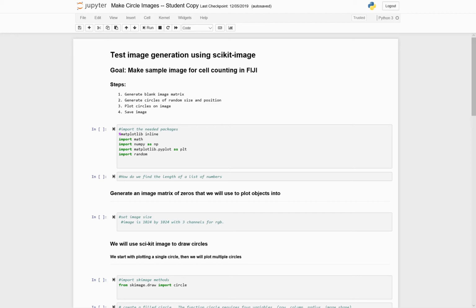In this section, we're going to be using Python to make a sample image for cell counting in FIJI. What we're going to be doing is making an image that has circles of random size and position, but a known number of circles. So in this case, we're going to be making 20 circles that will have random size, random position, but a known distribution of those sizes, so that we can then further on check to see if we're detecting sizes, detecting position, and measuring these distributions correctly.